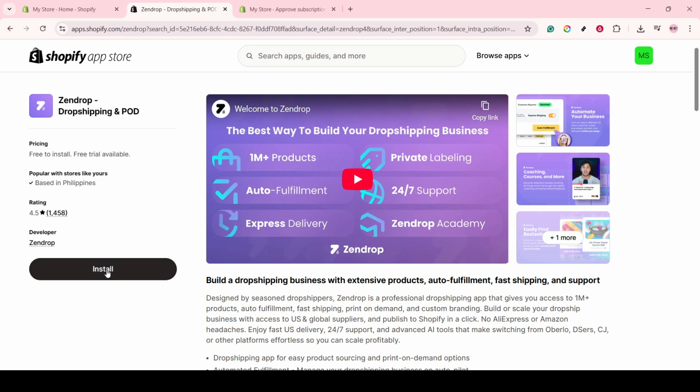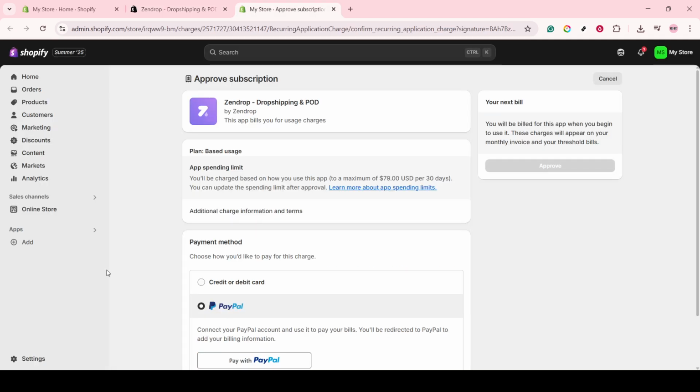Remember, app installations like this one are crucial for adding important features and tools to your store that can help automate and simplify your business operations. Occasionally, Shopify may require you to confirm any app installations. If you receive another prompt asking for confirmation, don't be alarmed. Simply click through to confirm that you do indeed wish to proceed with installing Zendrop. This extra step is just Shopify's way of ensuring that only authorized additions are made to your store.